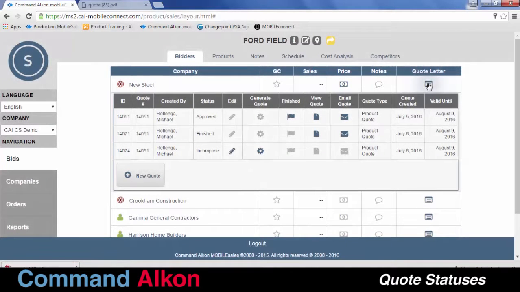We want to view quotes for the company New Steel, so we click on the quote letter for New Steel. Under New Steel, we have 3 different quotes. One is in the approved status, one is finished, and one is incomplete. The incomplete quote has the finish flag, view quote, and email quote all grayed out. The generate quote and edit icons are both blue.